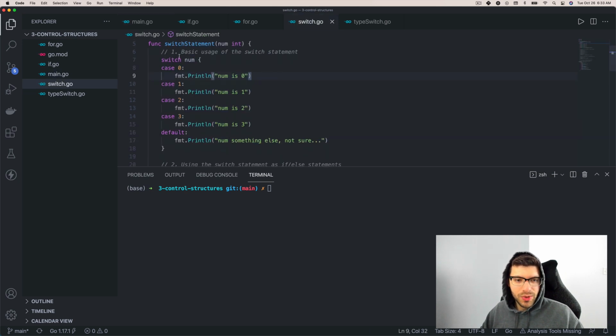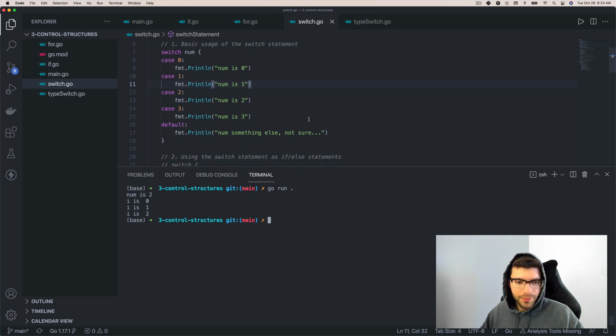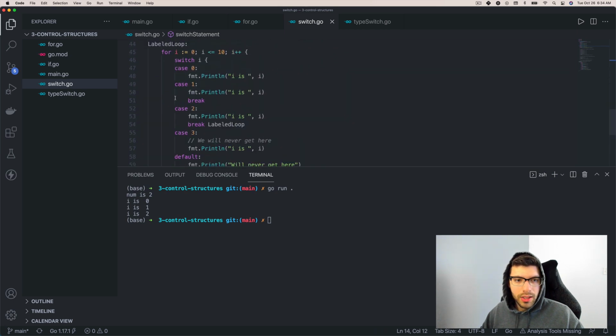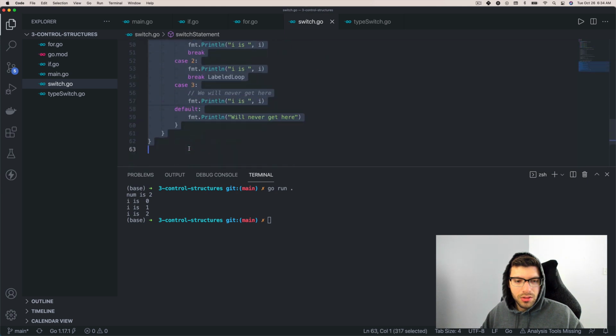So in this case, we have a switch statement. This probably looks very similar to any other programming language in terms of the syntax. This is just a really basic switch statement: we go through these cases, and whatever case ends up being true is the one that we then go with. Num is 2. I want to know where the i is coming from. i is coming from here.